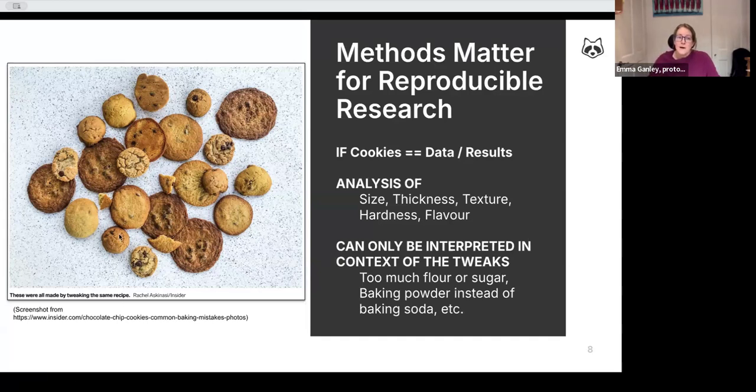So I always like my virtual cookie slide. These were baked using the same recipe, but with tiny tweaks to the recipe. We can see some of them look a lot nicer than others. Phenotypically, they're all very different to one another. But if I really like this cookie and I want to replicate that, I can only do that if I've kept track and I know exactly what method was used, which recipe tweak was used when that cookie was baked.